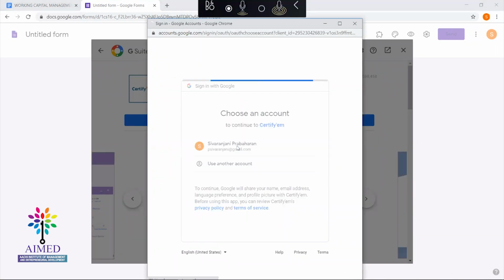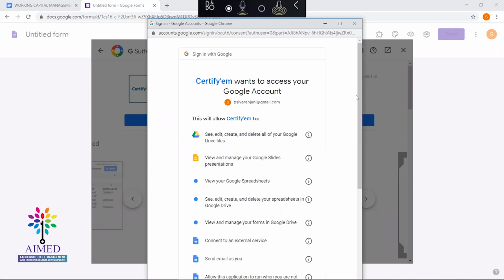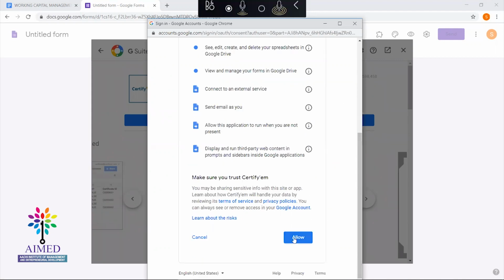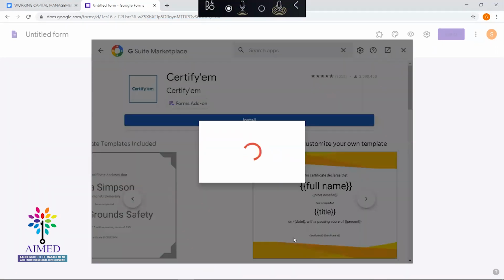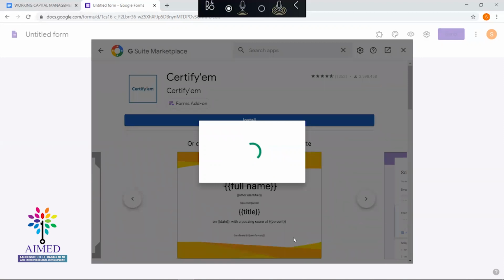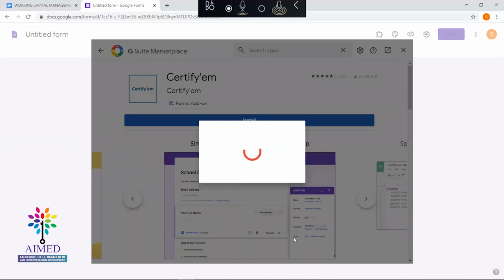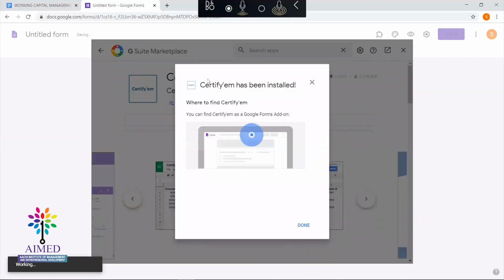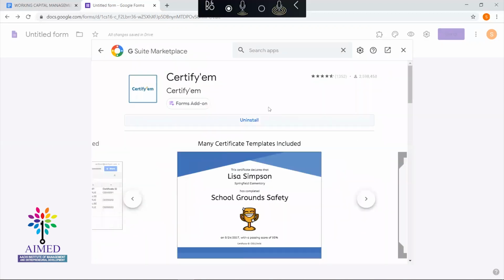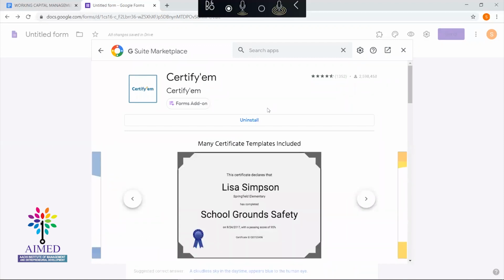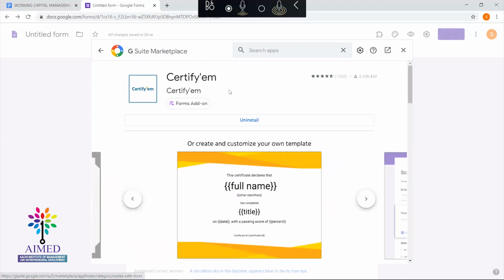You'll be asked for your Gmail account. When you use your personal ID, you'll be able to send up to 100 certifications per day for free. If you want to use more than 100, you have to use your G Suite Marketplace ID. With that, you can send 1500 certifications per day, but it is not free of cost; you have to pay some amount to get that Google Suite Marketplace account.